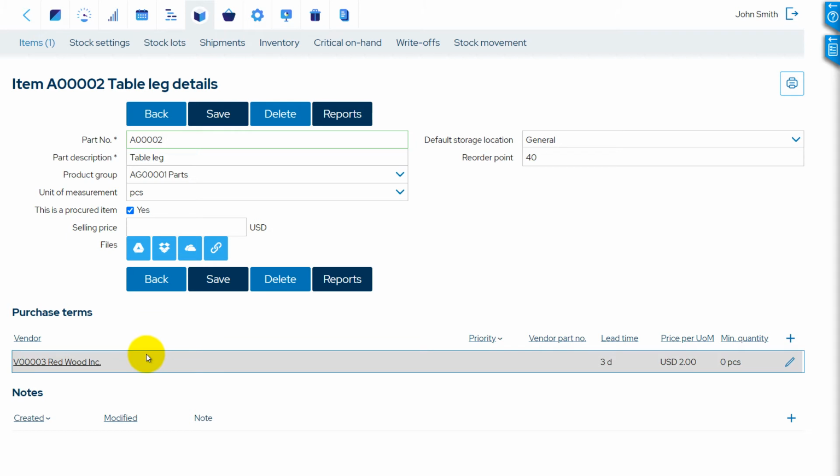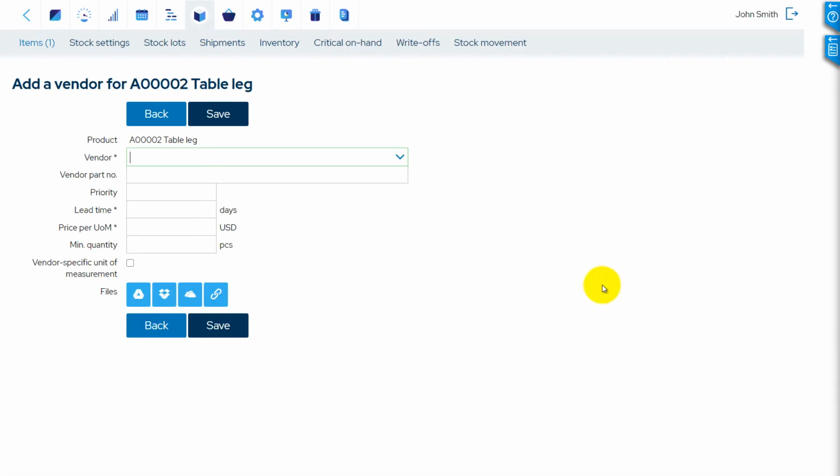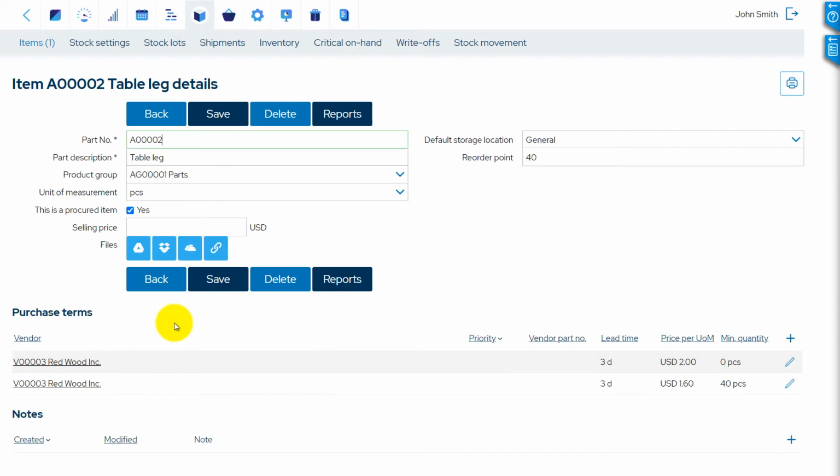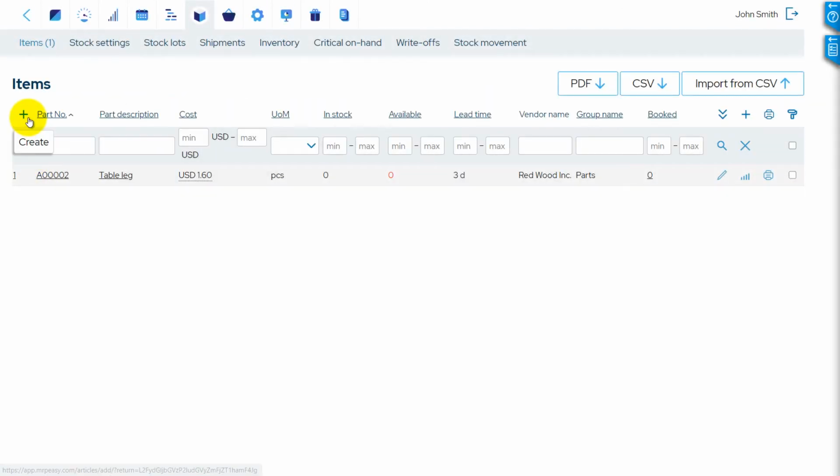We will add another purchase term for a discount price when a larger quantity is bought. Later, when the purchase order is entered, the system will automatically select the correct predefined price based on the order quantity. The table leg is set up.